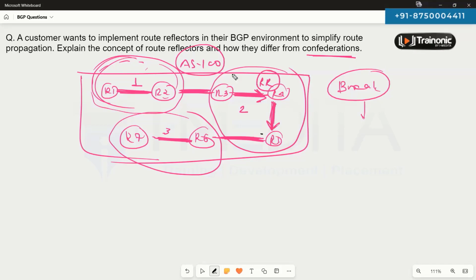So we need to configure it as the route reflector as well. So we can use both at the same time as well. So these are some general differences between the route reflector and confederation configuration.